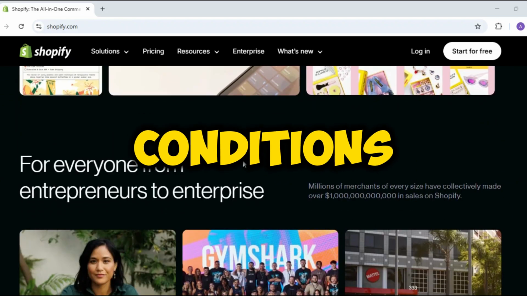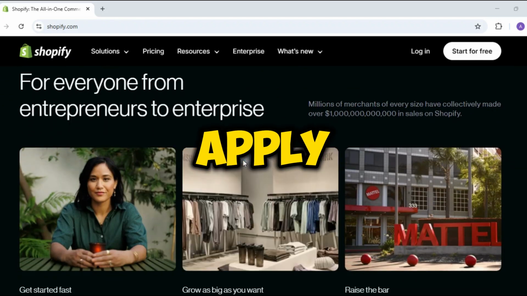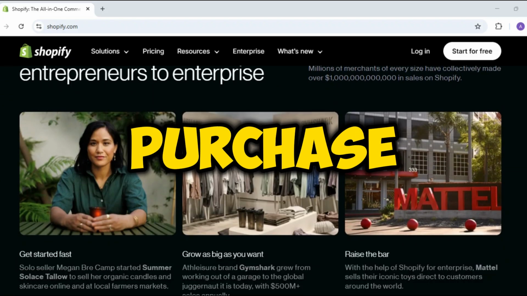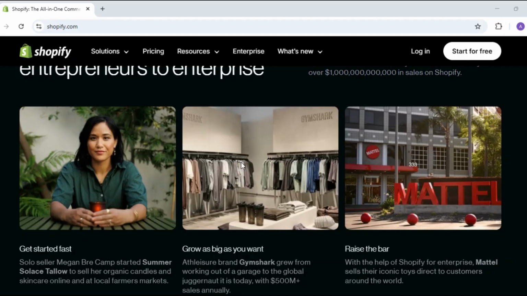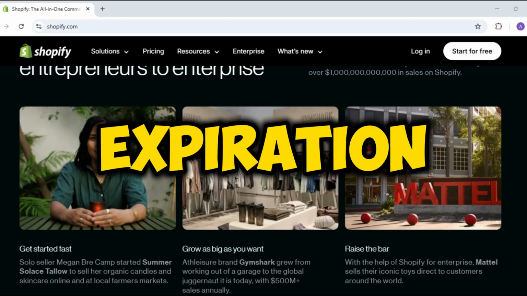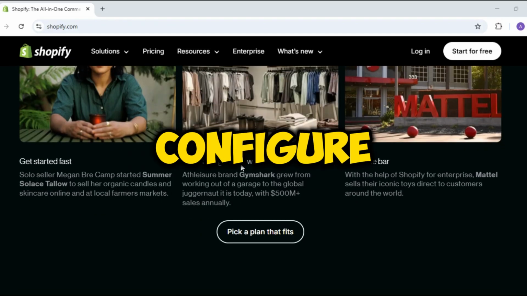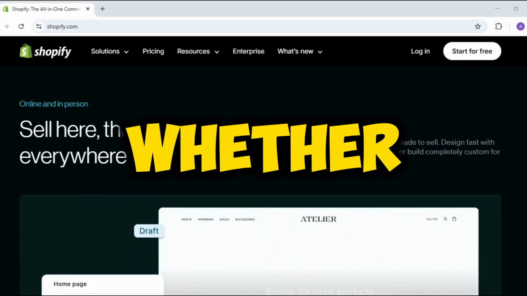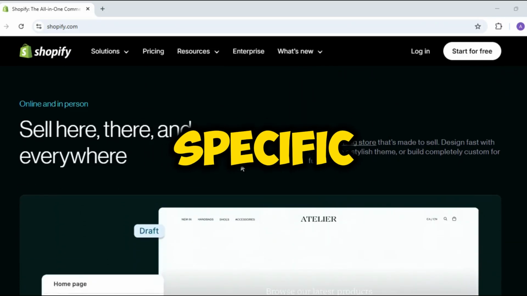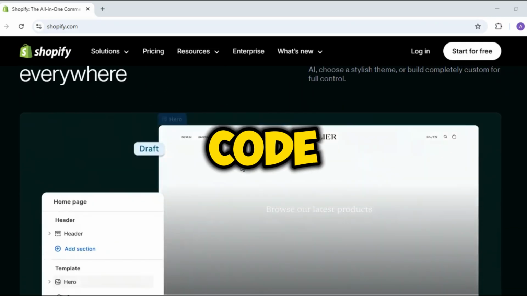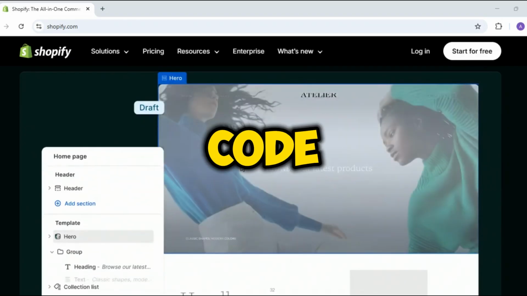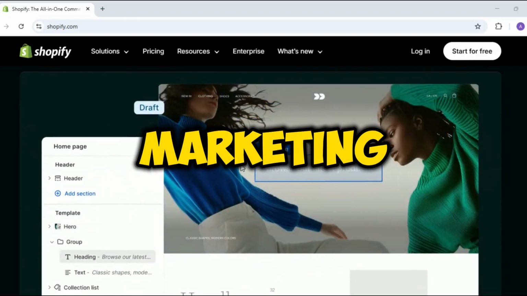Next, set the conditions for the discount. You can make it apply to specific collections, a minimum purchase amount, or all products. You can also set usage limits and an expiration date to create urgency. Configure the customer eligibility, whether everyone can use it, only specific groups, or it's a one-time use code. Once you save it, the discount code is active and ready to be shared in your marketing campaigns.